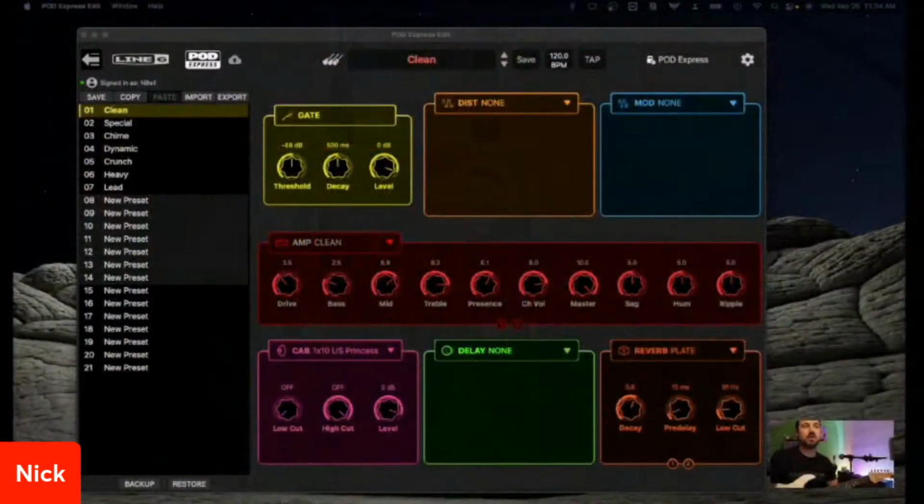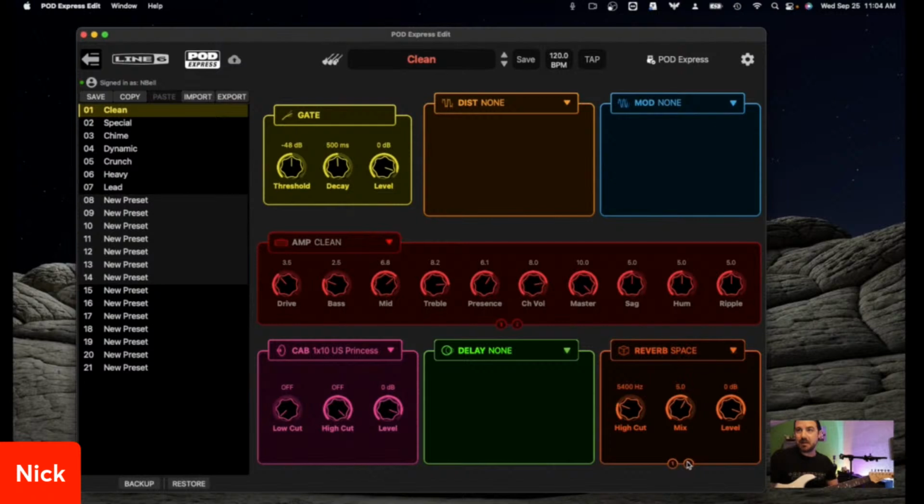But then when we look on Pod Express Edit, we see what's happening. I just went to a new reverb, but as I increase the level, or the intensity, of the reverb knob, we'll see the mix is turning up as well as the decay. But there's also some other parameters here: pre-delay, low cut, high cut, level. And the same goes for the amp. So we're just going to dive into each of these and have some fun.